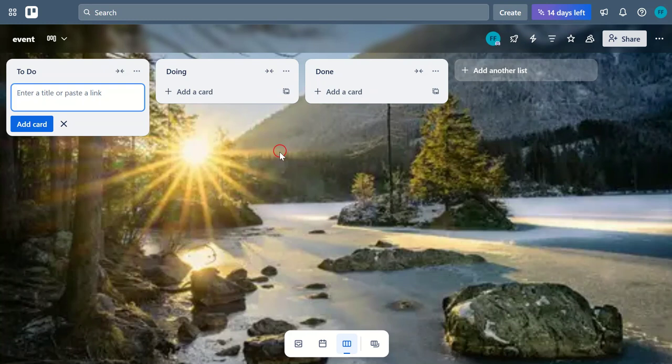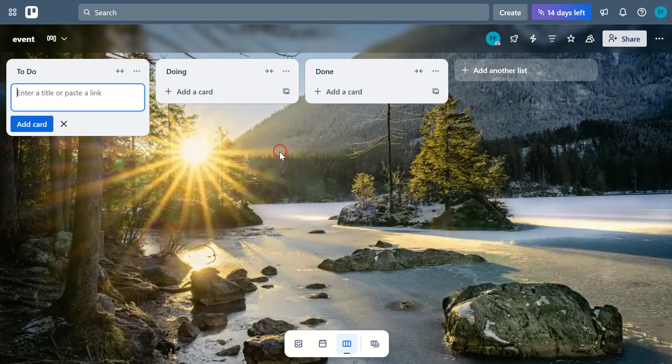And there you have it. You've just created a brand new Trello board. Remember, the key to harnessing the power of Trello is to keep your boards organized and up to date.